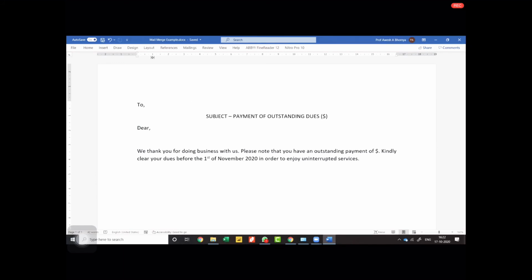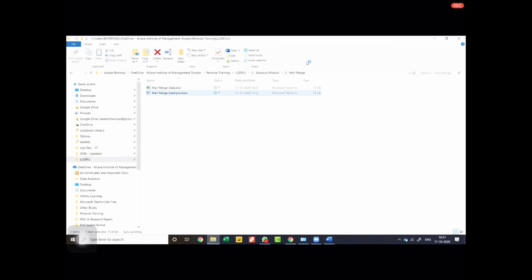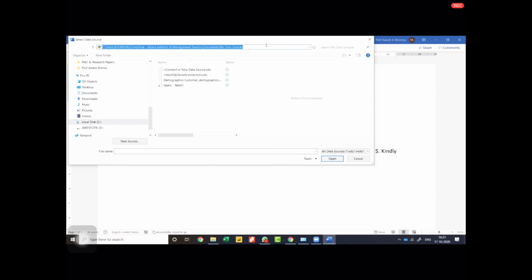So how do you do that? First click on the mailings tab. Under the mailings tab, it says select recipients. So click select recipients, click use an existing list. Now when you click use an existing list, it will ask you where is your list. So wherever your list is, just copy this path, and then inside your Word dialog box, just enter that particular path and press enter.